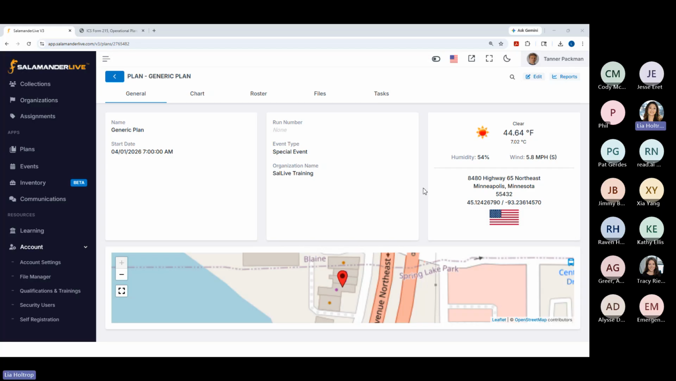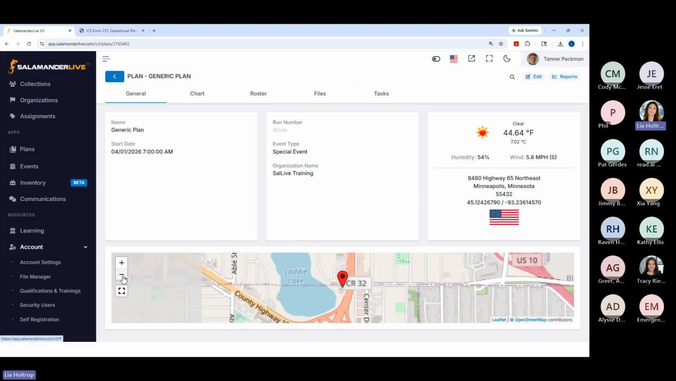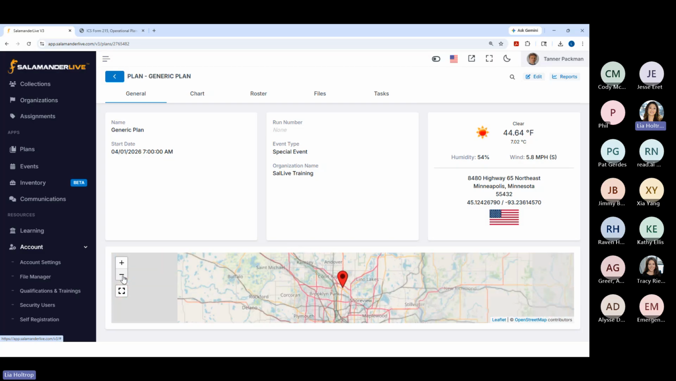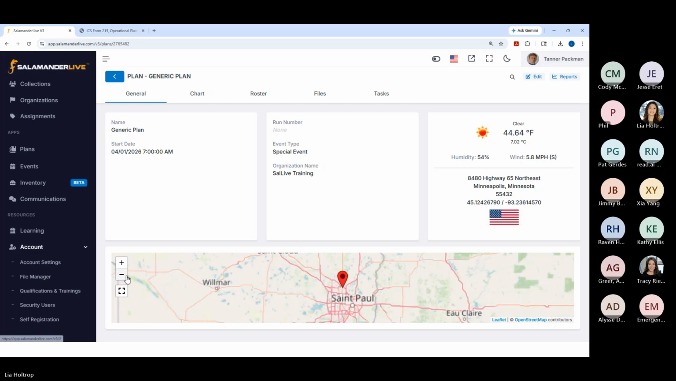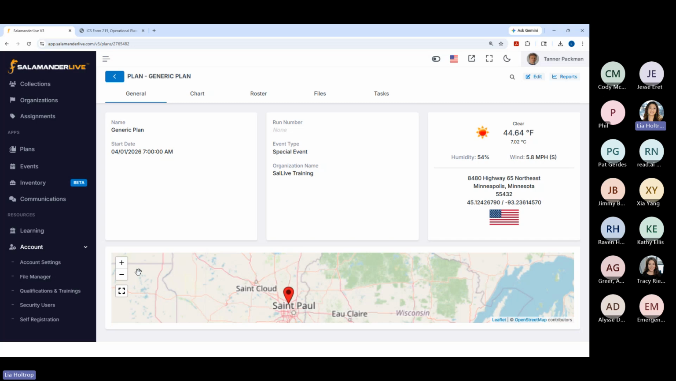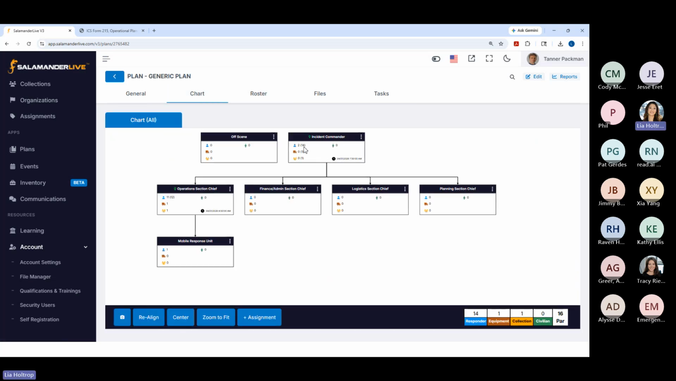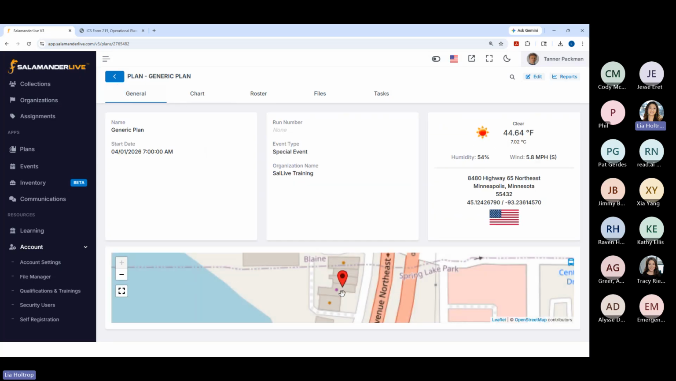All right, so from here, I'm going to minimize this for a bit so we can see all the assignments. In this case, we've got the chart in here. We've got 2 assignments in here. Those are going to be in here on the plan side, which will forward over into the event side.